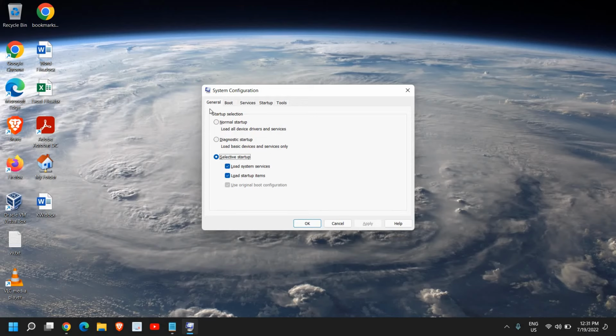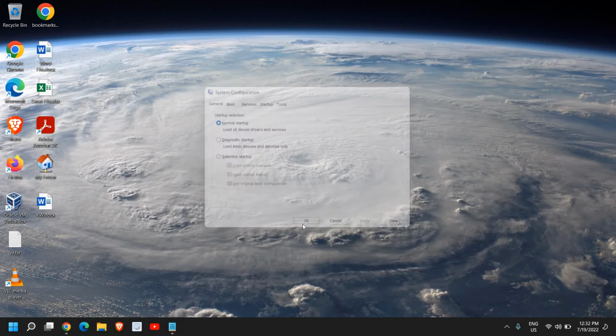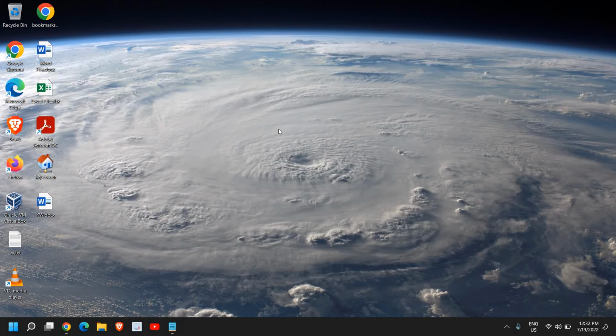Now, in the very first option, you will find startup selection: normal startup, load all device drivers and services. So we will select normal startup to fix the cursor blinking and making a circle. Once you select that, click on apply and click on OK and then restart the computer.